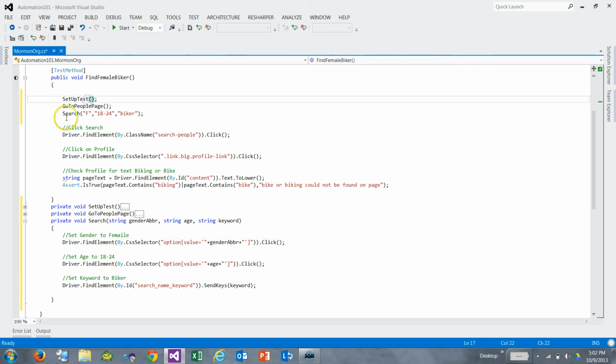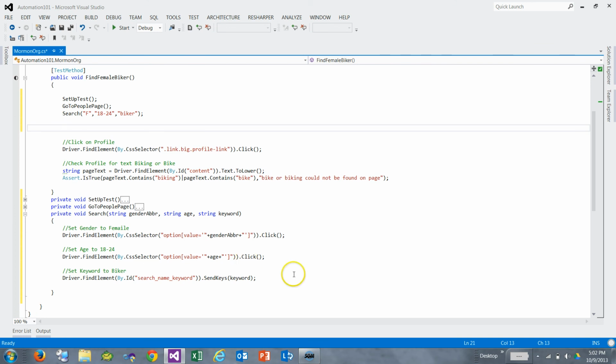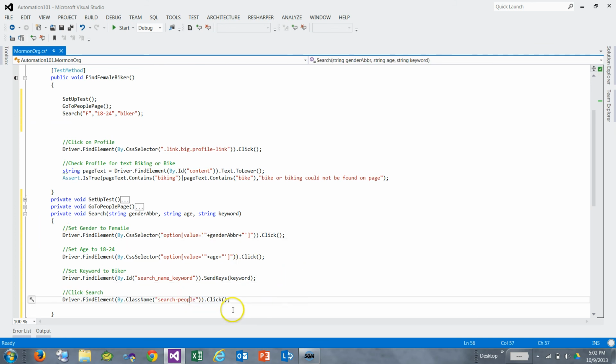And so now what's going to happen is when this method is called, it's going to pass in these variables into it. Those variables then get passed in to each of the different functions below and are used to really set my drop downs and to set my text box. The last thing I need is I also need to click the search button in this method. And so I'll copy and paste that down there.